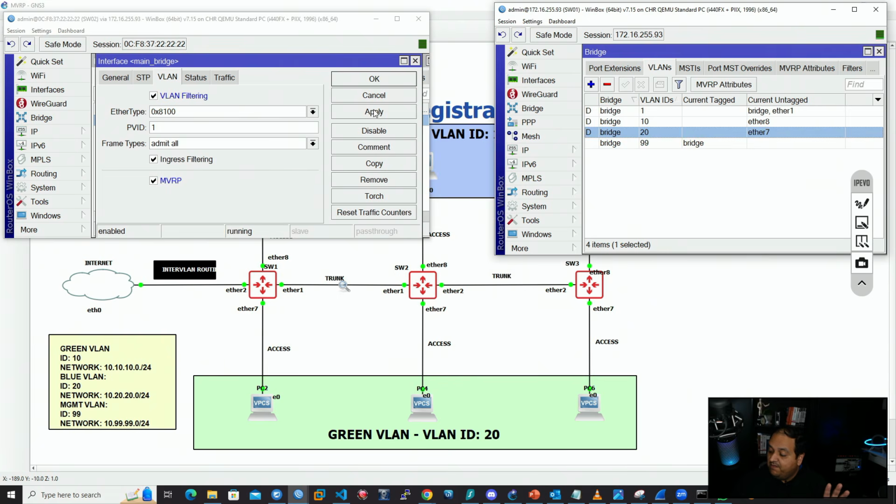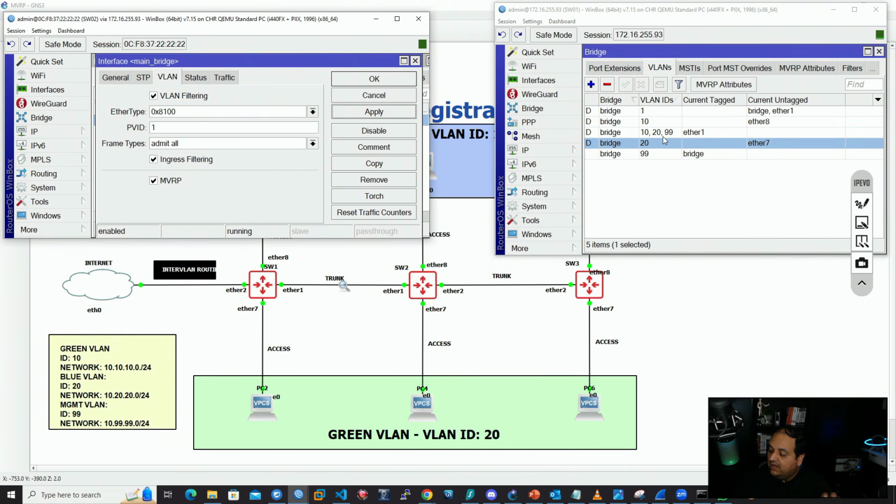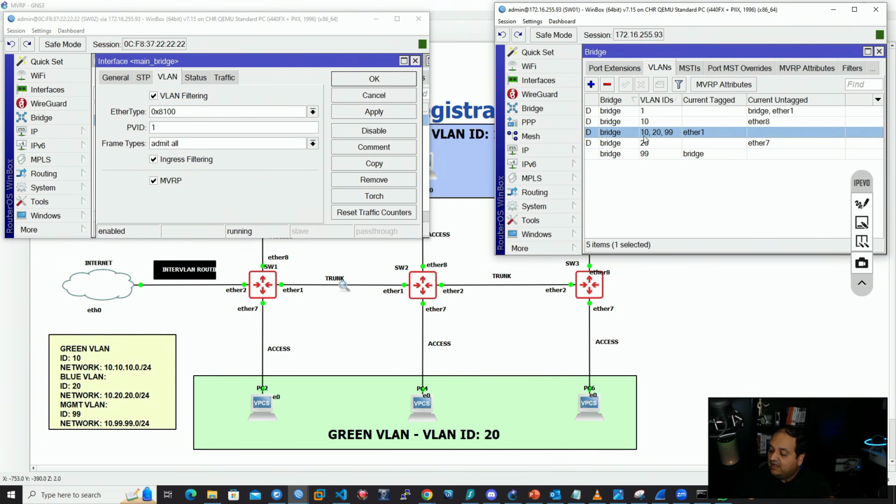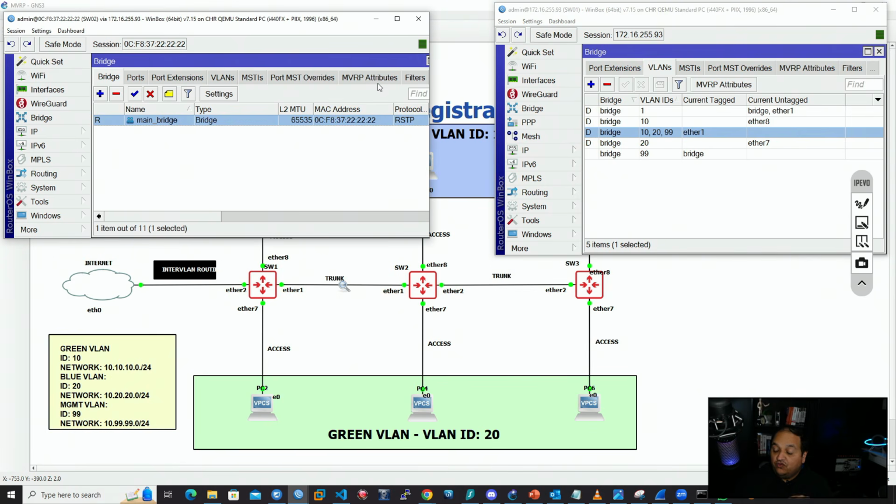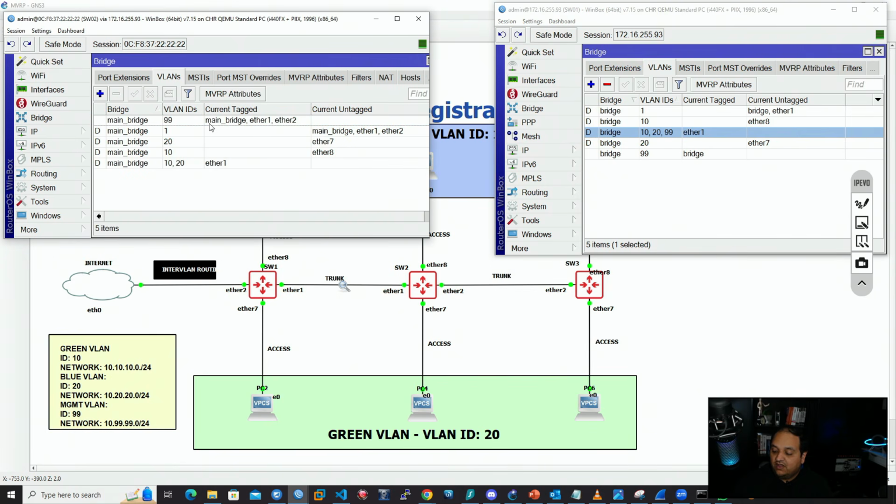So I'm going to click apply. And then you can see here that now there is a new entry that basically is telling VLAN 10, 20, and 99 will be sent with tags out of Ether1. And if I go to switch number 2, we have something similar. You can see here we have VLAN 10 and VLAN 20, and they will be sent with tag out of Ether1.